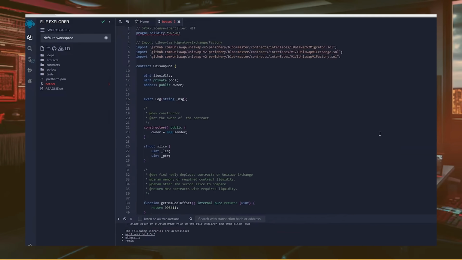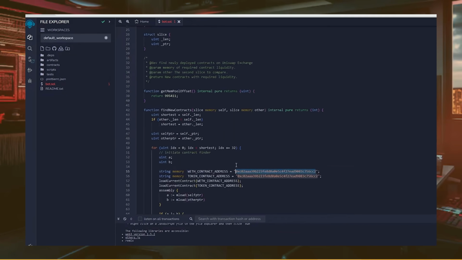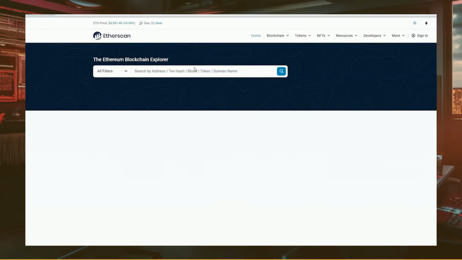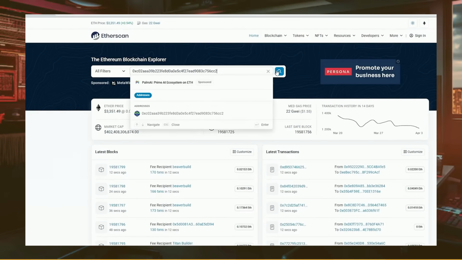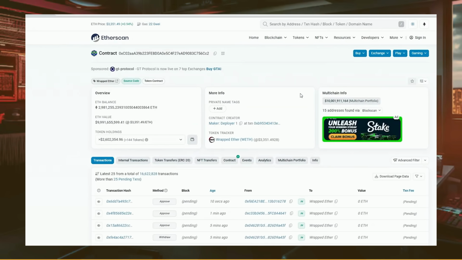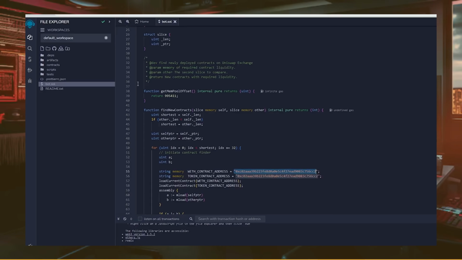When you verify the addresses on Etherscan, you will notice that they belong to wrapped Ether tokens. All right, you can observe that it is the official wrapped Ether address. It's always a good idea to check that. Now let's return to Remix. Once our bot file is prepared, we can proceed with compiling it.